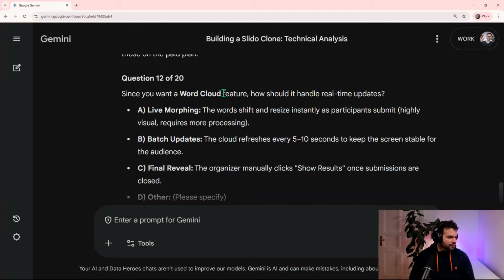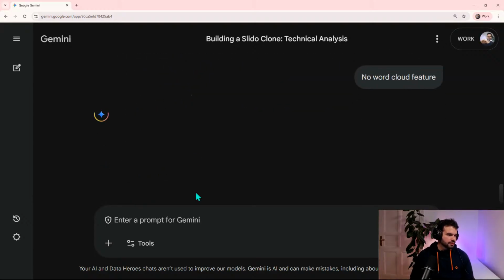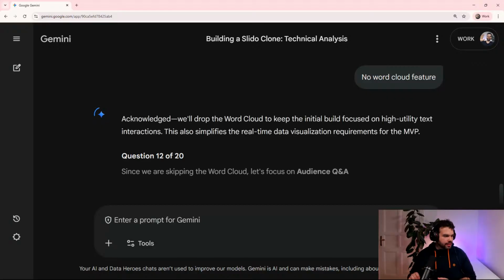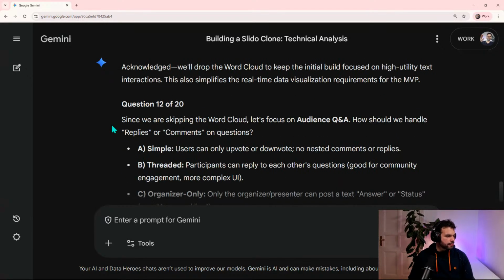Do I want a word cloud feature? Yeah, no word cloud feature. This is definitely something that I don't need. All right, grab a bit of tea. So one thing that has come to mind that it has not asked could be something related to branding and colors, which is something we could brainstorm as well.